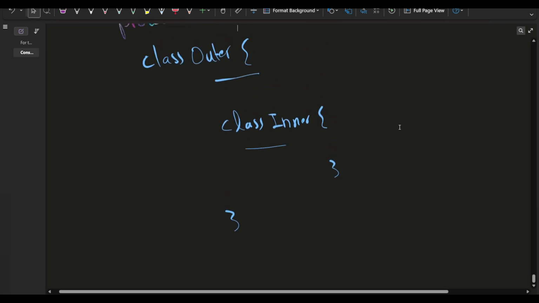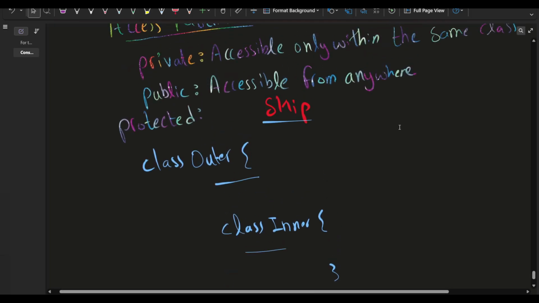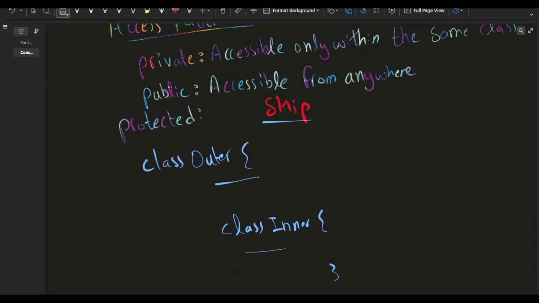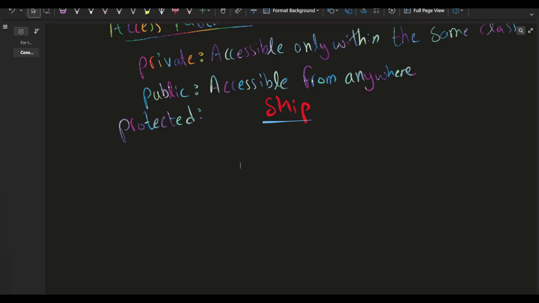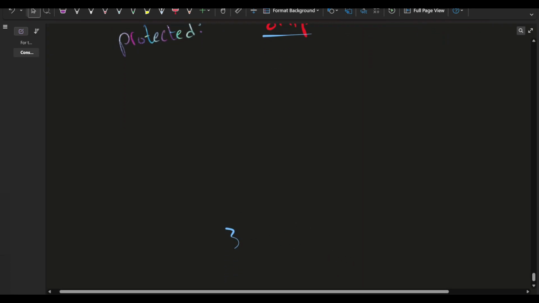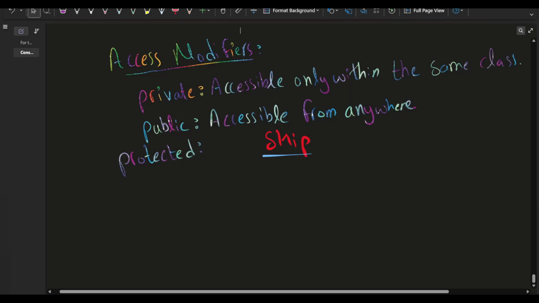Default is something that, if they ask you about access specifiers, don't tell them that default is an access modifier. If you want, you can flex maybe, but you don't need to. Just tell them private, public, and protected. Default is just for your own understanding, I'd say.